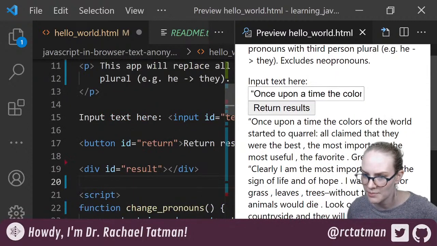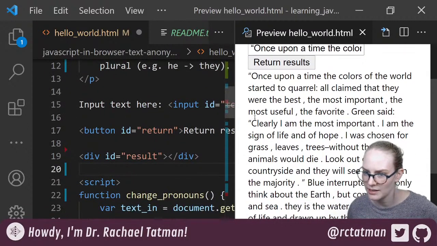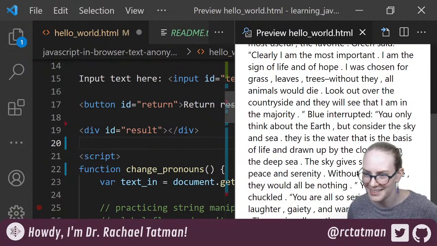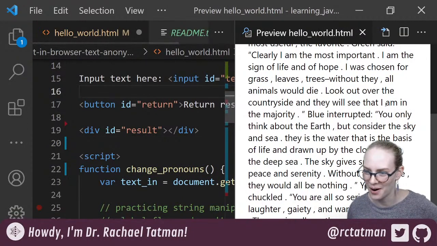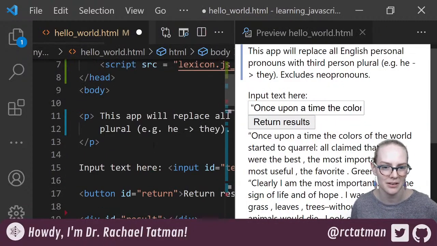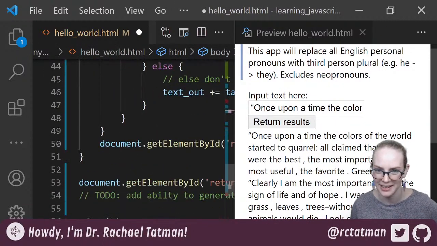The quarrel, I'll claim that they were the best, the most important, the most said. Clearly I am the most important, I am the sign of life and of hope.